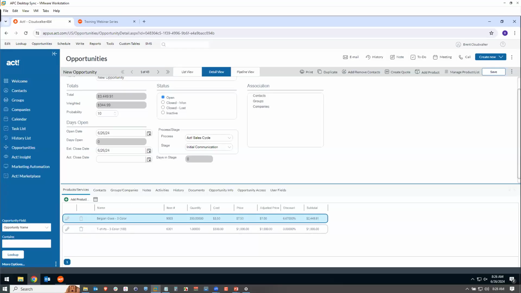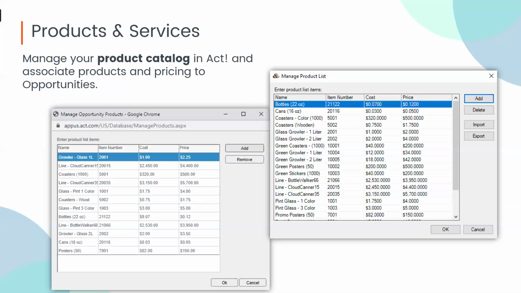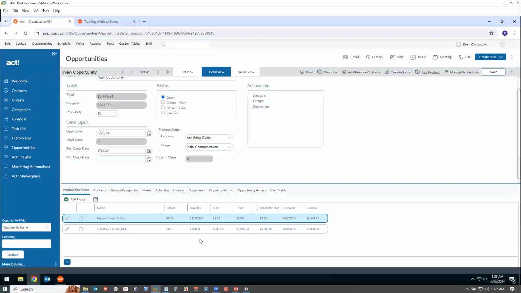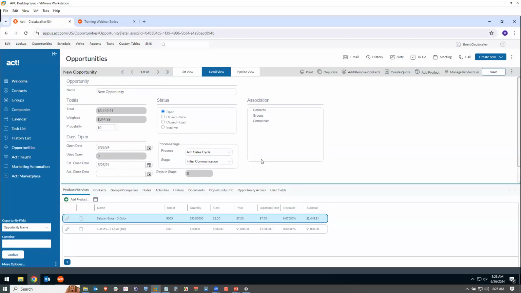Okay, let's look at the next thing in our list here. We've talked about products and services. The next thing we're going to look at is managing your opportunities. So I want to look at things like the status of my opportunity. We've talked about value a little bit. And then I want to work with dates here and look at some of the early high-level reporting that we can do inside the opportunities area in ACT.